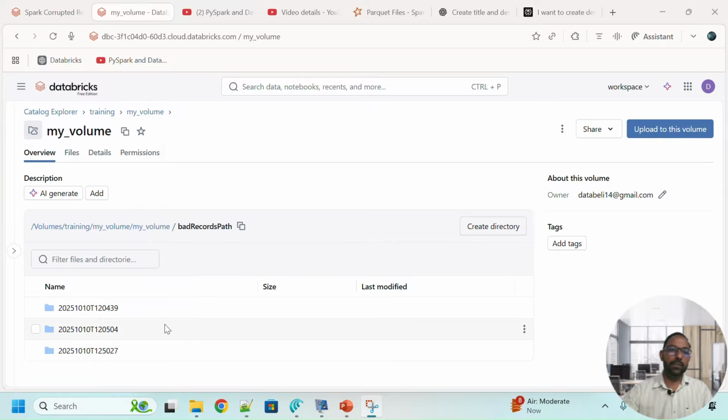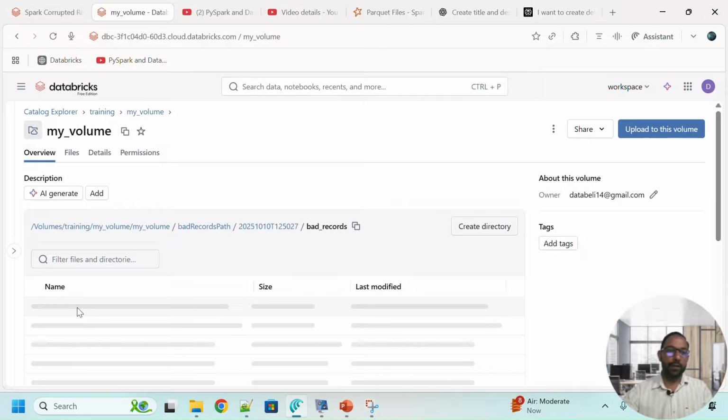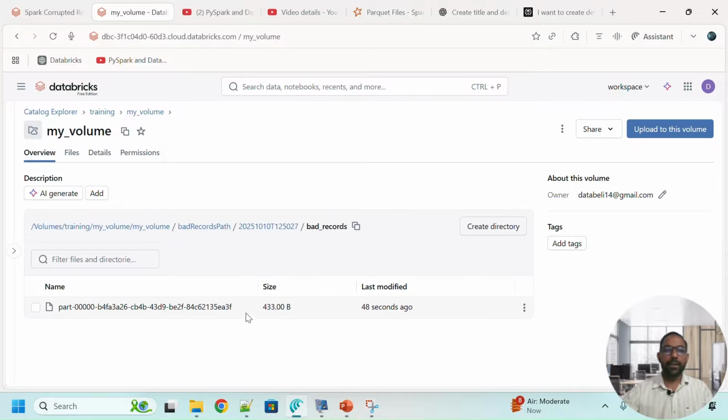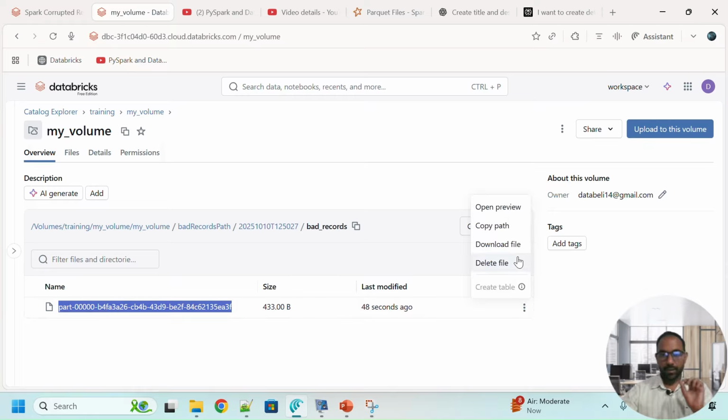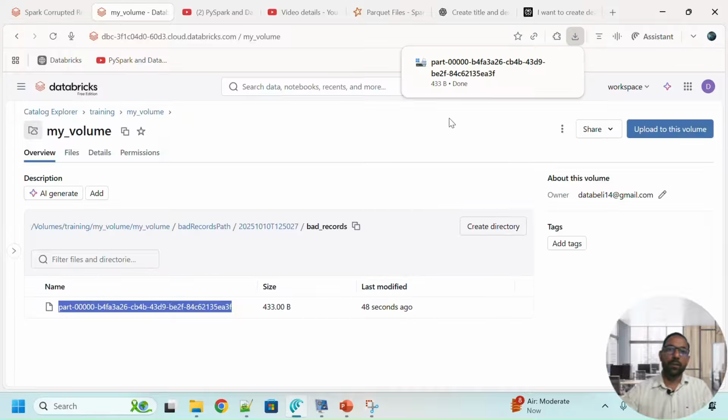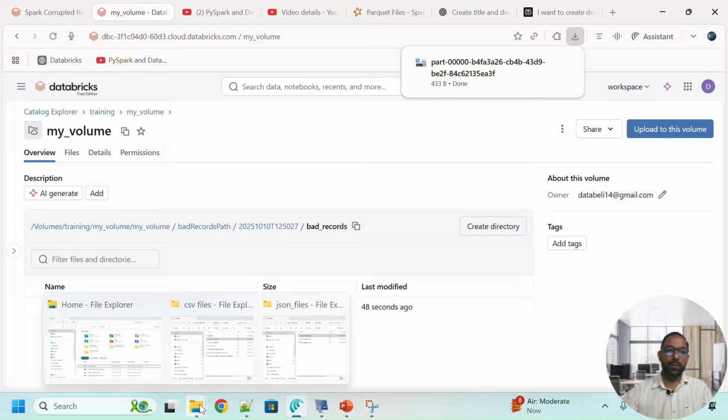So this is the location that we had specified, and if we open the latest one, this is how, for each date-wise and timestamp-wise, it will first create folders. Inside that, it will create a folder called bad records, and then it will create a file. Surprisingly, it doesn't put any extension on the file, which I didn't really like. But the data inside this file is stored as JSON, which we came to know after we opened it.